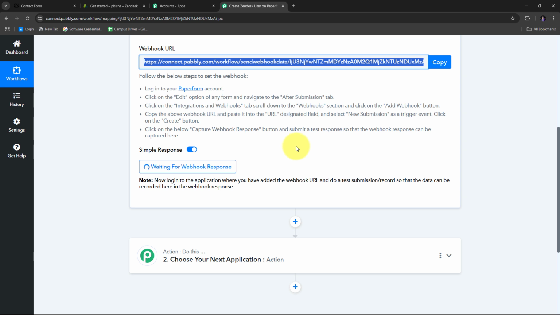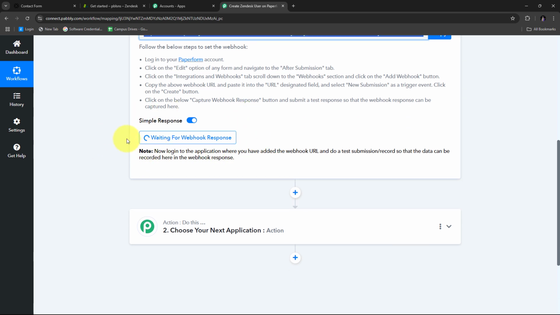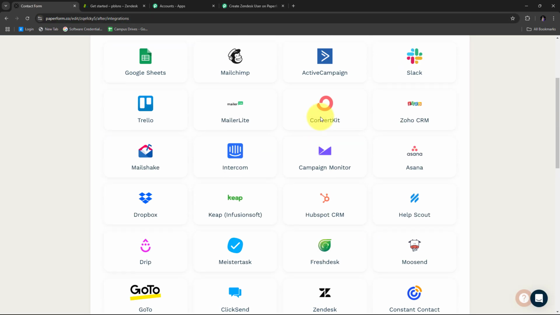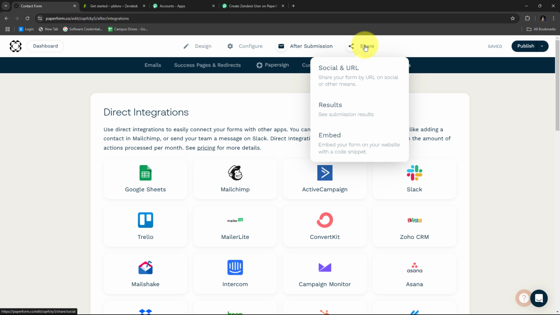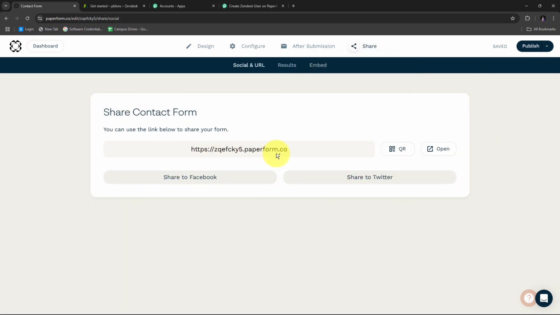And here in Pabbly Connect, we can see it is waiting for webhook response. Now for getting this webhook response, what I need to do is create a new form submission. And as I create a new form submission, I'm going to get that response here in Pabbly Connect. So for getting this webhook response, I'm going to take you back to my Paperform. And here in my form, I'm going to click on this share button. And here this is the link of my form. So I'm going to open this link and I'm going to open my form in a new tab.